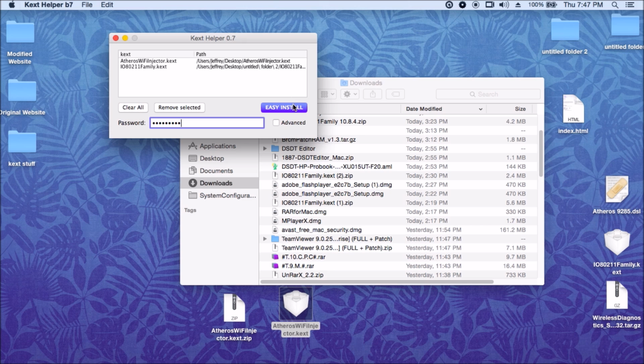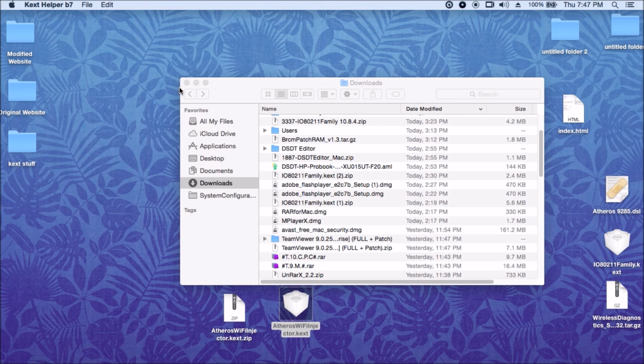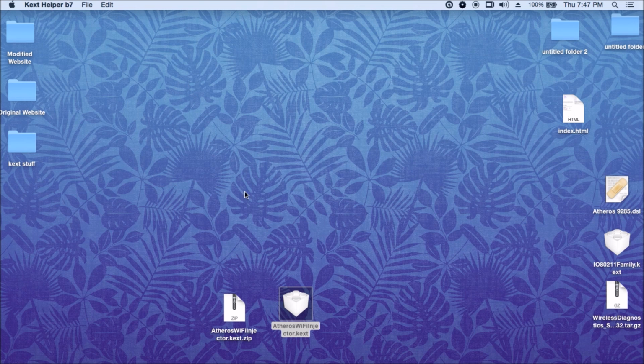So you're just going to put the Mac's password in, hit easy install, and it's very important that you use Kext Helper and not Kext Utility. Kext Utility did not work for me. Kext Helper did. And as you can see, I have all kinds of Kext files everywhere because I was messing around trying to get it to work.